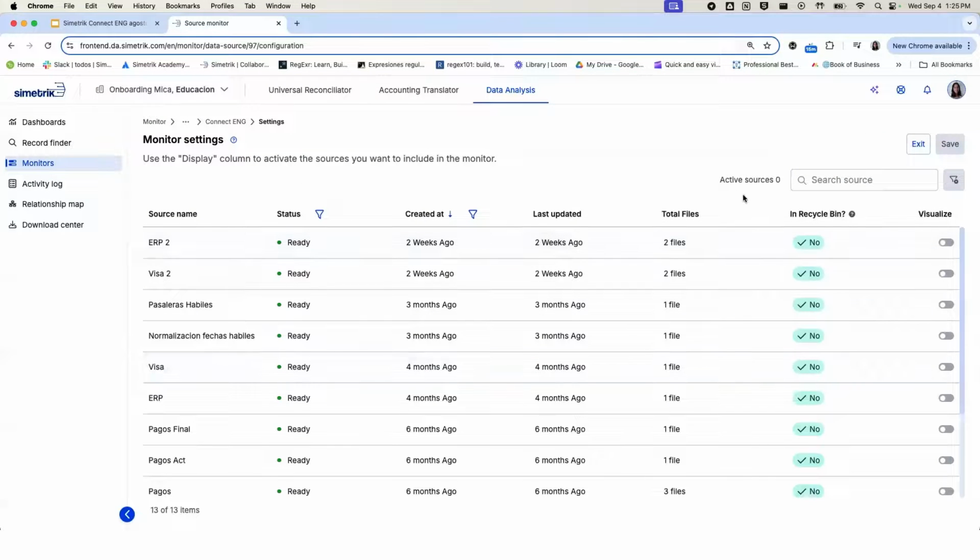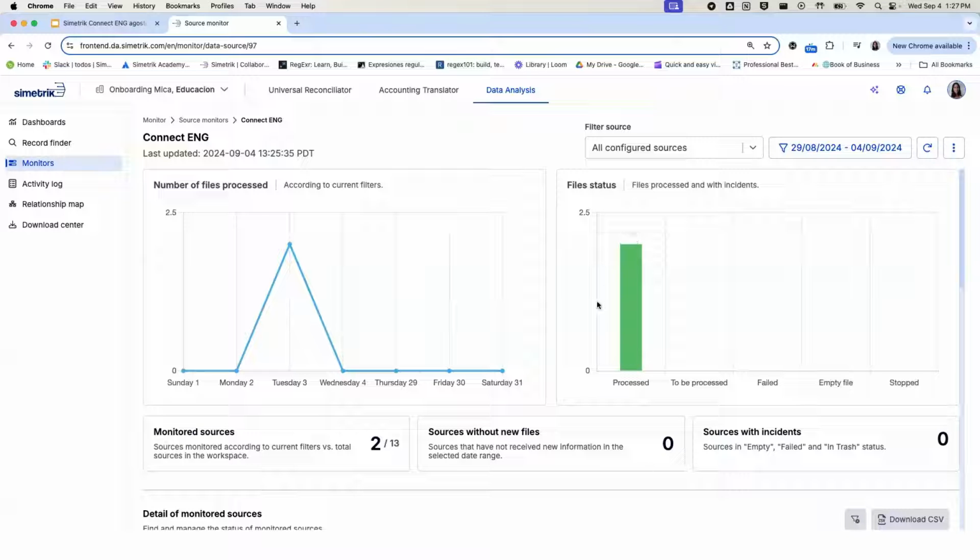And here we are going to be able to select and activate all the sources that we want to see in the monitor. In this case, I'm going to visualize these two, the ERP and Visa. Once we select our visuals, we press save. Once we press save, now we can see the visuals.